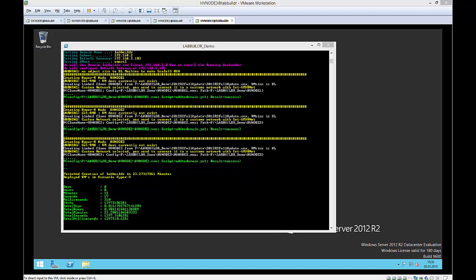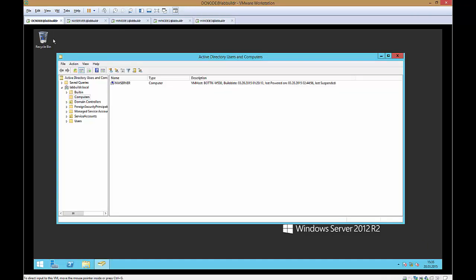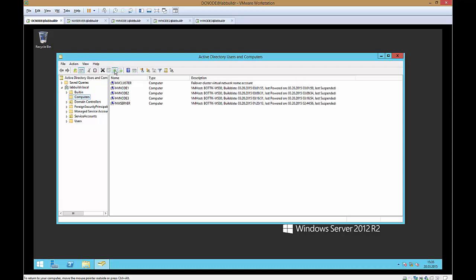So, first of all, we look at the installation time. It took like 23 minutes to do a complete deployment of a 3-node Hyper-V cluster. The first thing that I normally do is I go to the DC node and go to computers and do a refresh, and I see I have my failover cluster and I have the 3 nodes that are being installed.